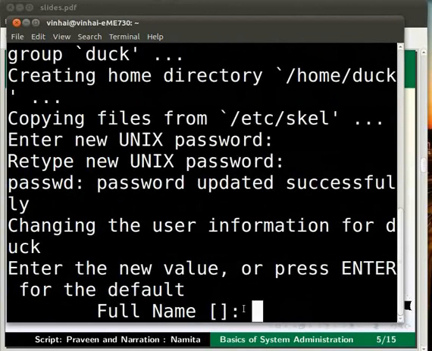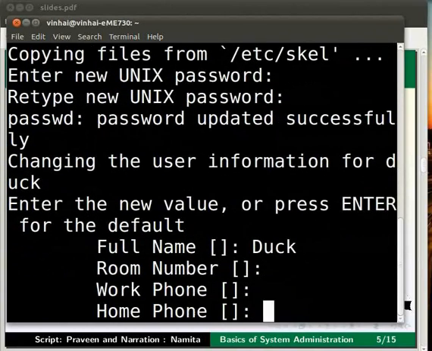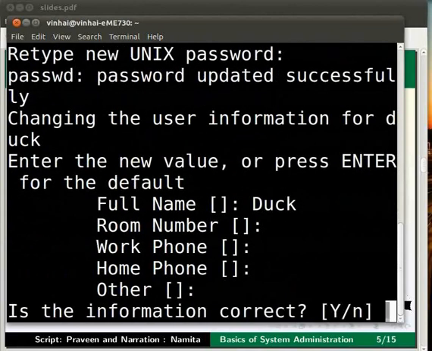We will be asked for other details too. But for the time being, I will enter only the full name as duck and leave the rest of the details blank by pressing the enter key. Enter. I will confirm this by entering Y. This is to confirm that all the information is correct.